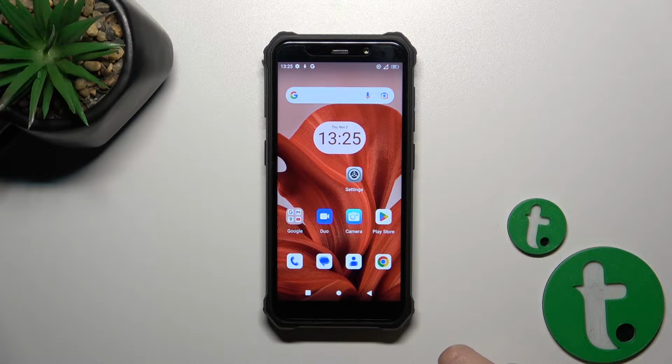Hi, this is the FOSSiBOT F101 and I'll show you how to connect this device to Wi-Fi.